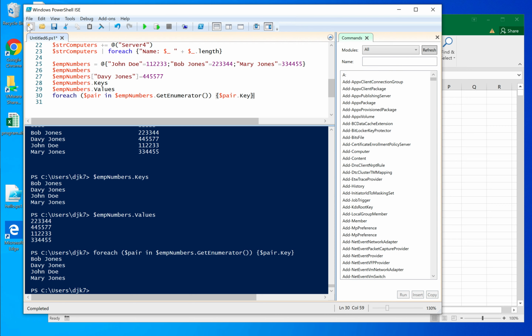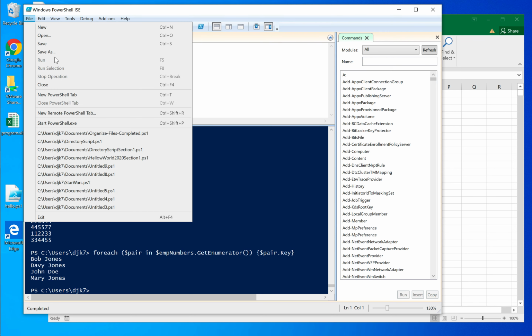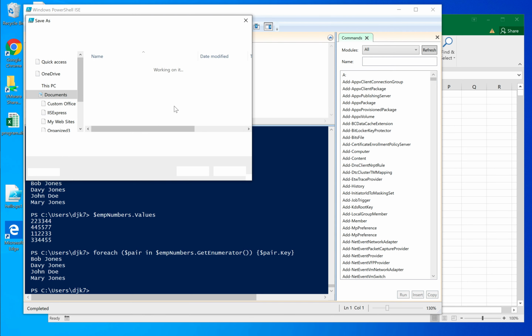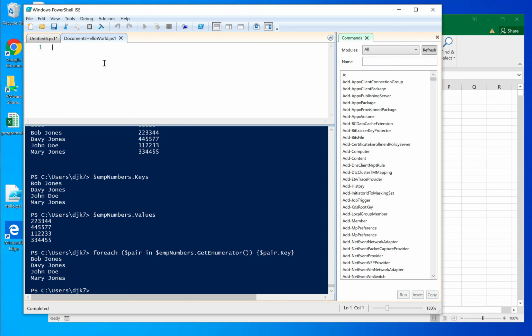So let's first off click this little icon up here, and we're going to save it. And if I have to, I'll just write over something else, but I'm going to call it hello world.ps1, and hit save. Perfect.